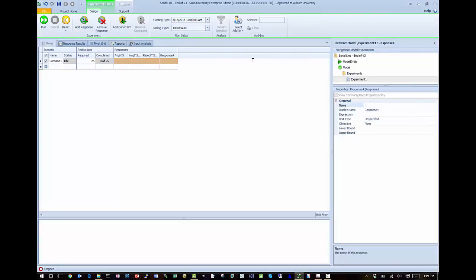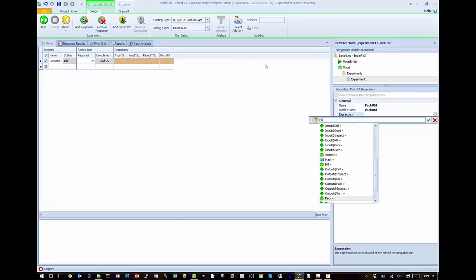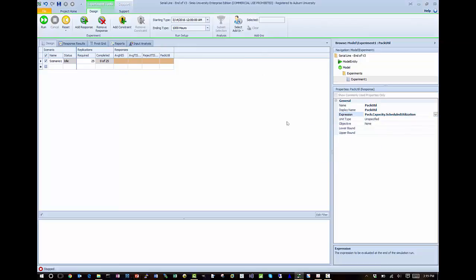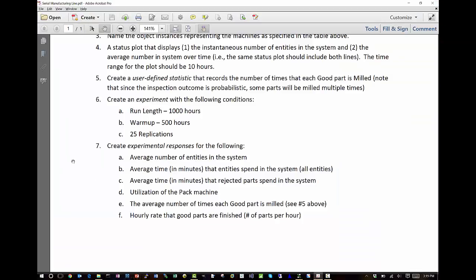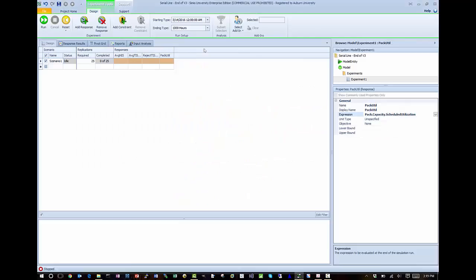We want, let's just call it pack util, and the expression is the pack dot capacity dot scheduled utilization. Pack dot capacity dot scheduled utilization, so that gives us the utilization for that server instance. Next we have the average number of times each good part is milled, and recall that we created a tally statistic for that, so we'll just use that tally statistic value here.